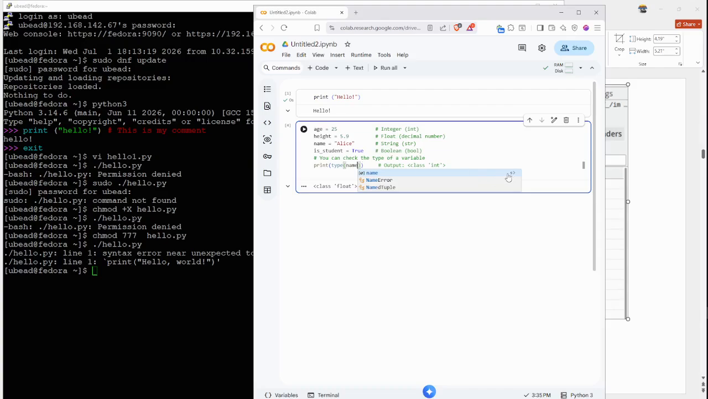You see here the name string is coming. Now I will run this. So the class is string now. Now I will see is_student. It is automatically telling me this is a boolean here. Okay, is_student is boolean. So now I will run. So the class is of a boolean class.